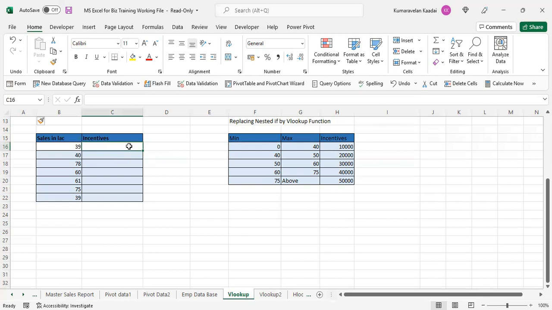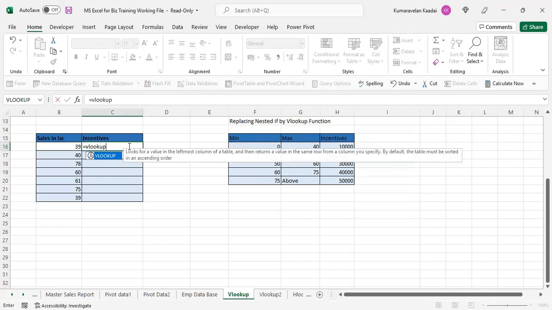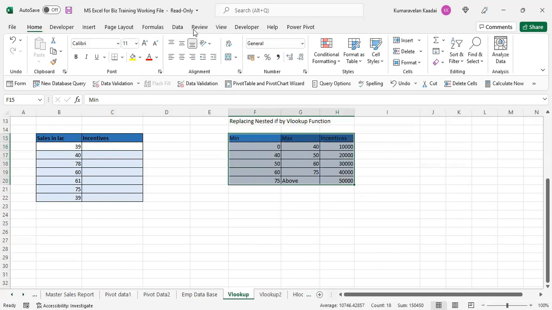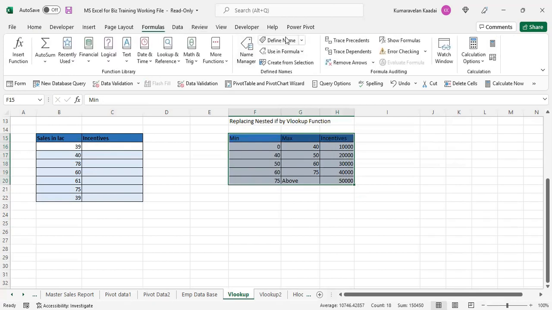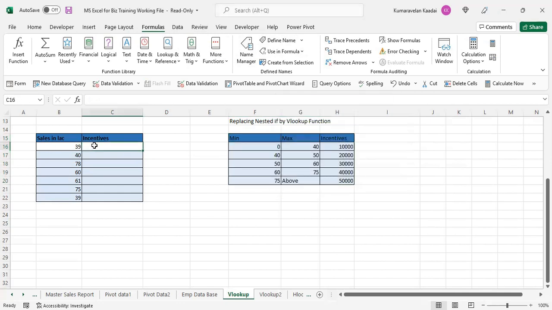Now what I'm going to do is put Vlookup, open bracket. Before that, you can select this range, go to Formulas and define the name as incentive, and then give OK. So it will be easier for us.